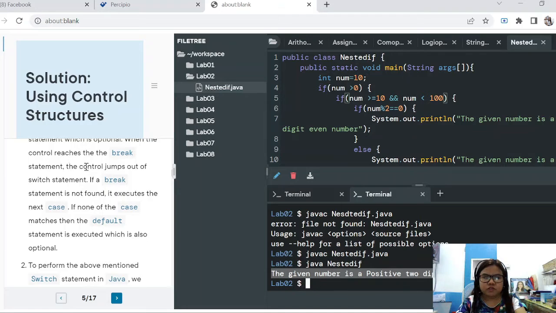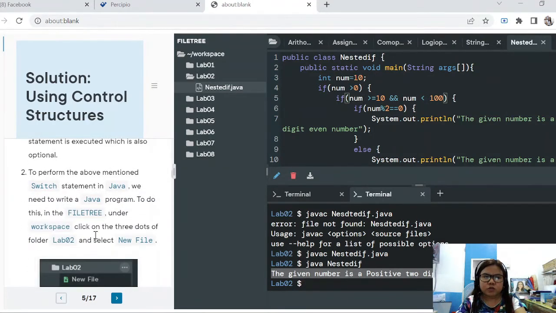When the control reaches the break statement, the control jumps out of the switch statement. If a break statement is not found, it executes the next case. If none of the case matches, then the default statement is executed, which is also optional. To perform the above mentioned switch statement in Java, we need to write a Java program.